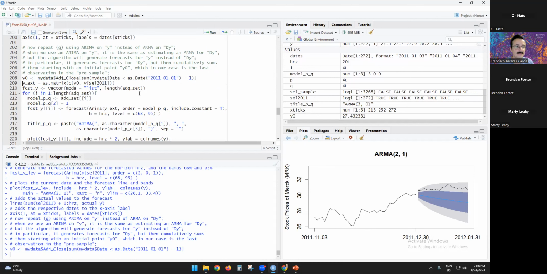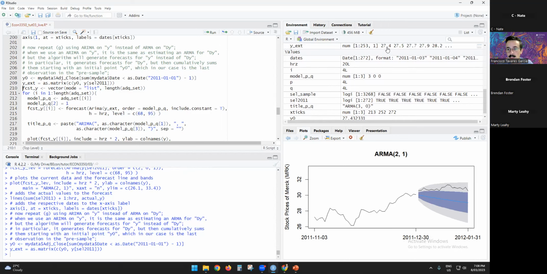Then YEXT, if I run it as a matrix, look at what it's going to get. It's putting all the data from 2011 and also adding this one little value there, the 27.43, to the beginning. So it's concatenating both the 2011 data and this first observation in here. Okay.